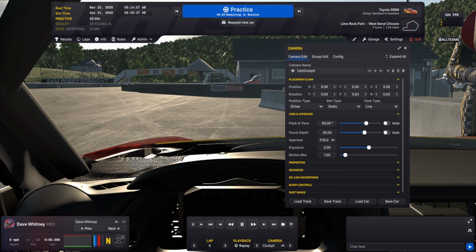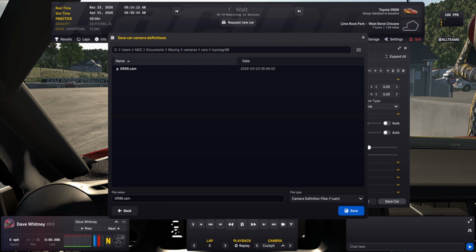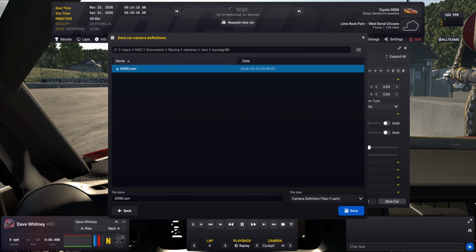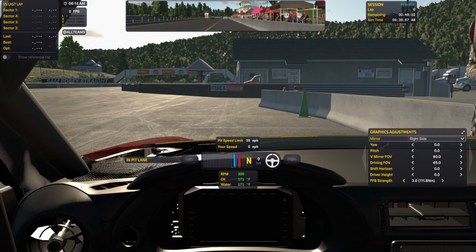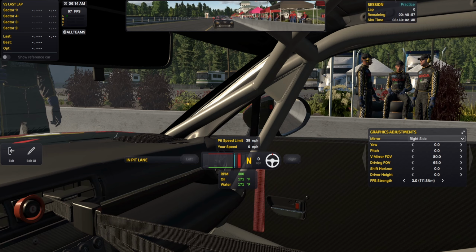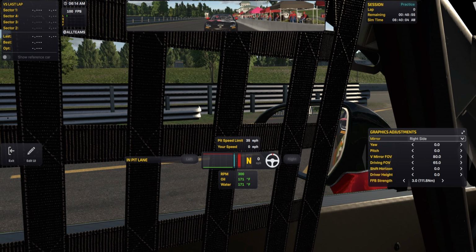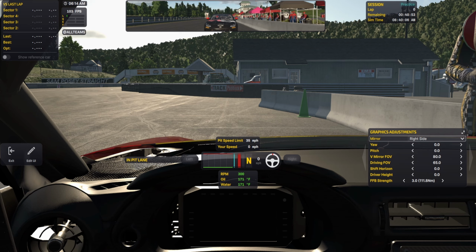But anyway, once you get these parameters set, save car, GR86, save. Now you've got it saved. It's a one and done. If something changes, you can always go back to that setting and make the adjustments. Okay, so here we're live in the car. I look right, I look left. This is the view that I like.